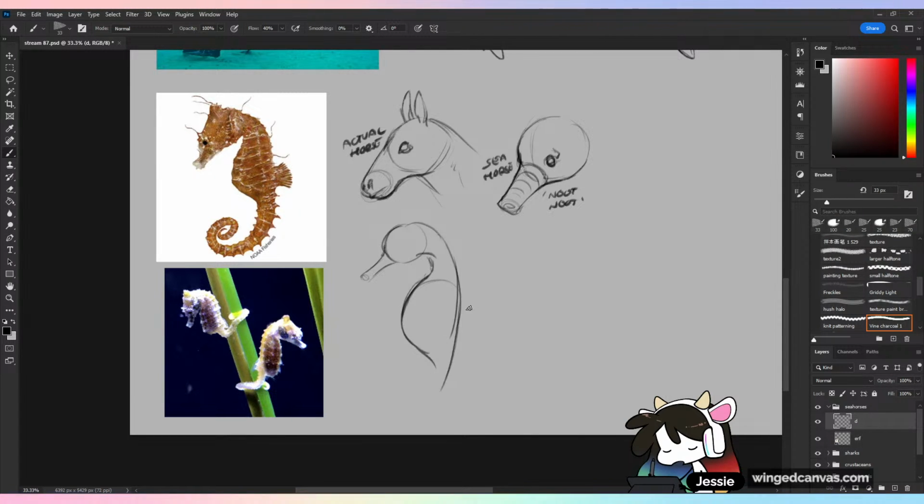You move back, and then you get to the tail. Keep in mind that the entire back is very much like this. The tail is prehensile, so this tail can grab onto things. It's grabby. And you've got one little fin back here.